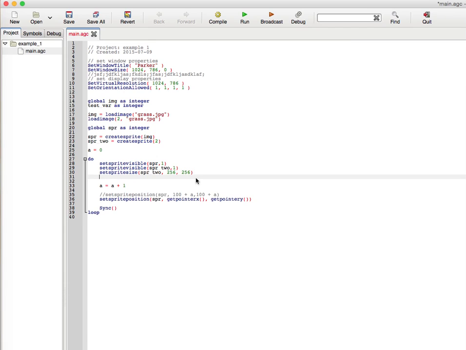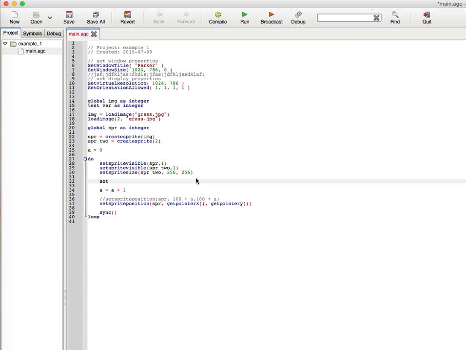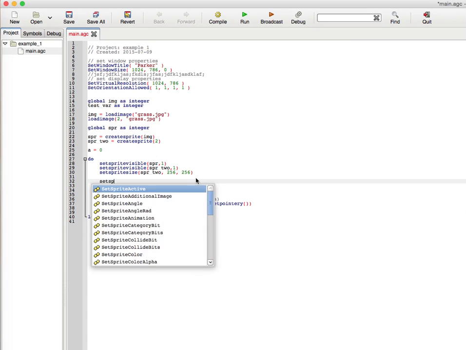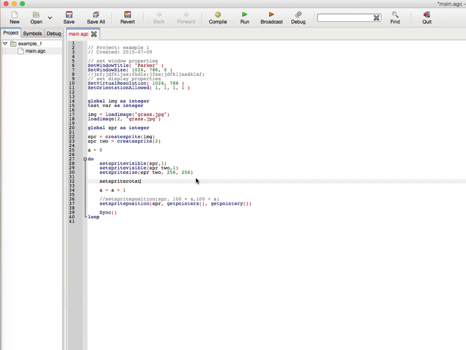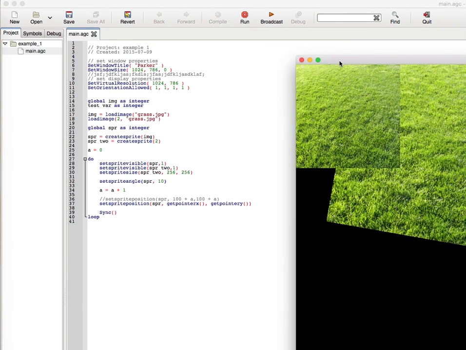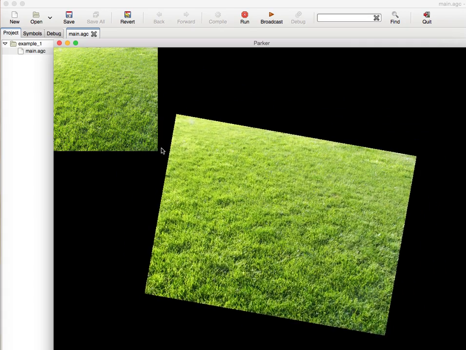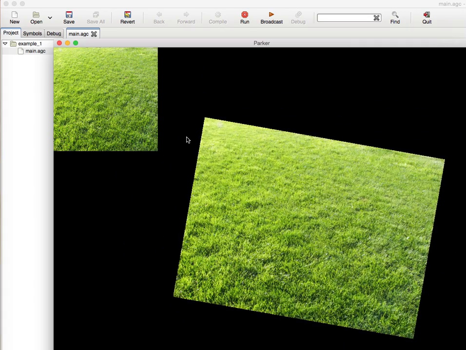So another thing I need to add in to the tutorial is set sprite rotation. Whoops, did I spell it right? Oh no, it's set sprite angle. Okay. So we'll do this for the first sprite, and we could do 10 degrees. As you can see, now it's rotated, which I think is really cool.